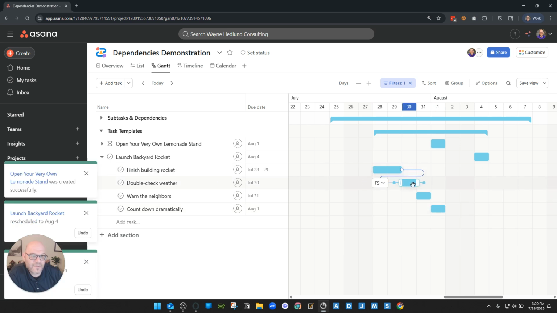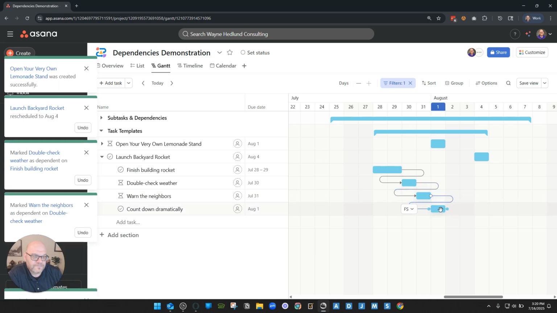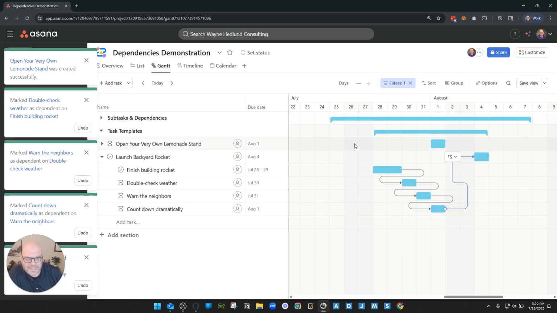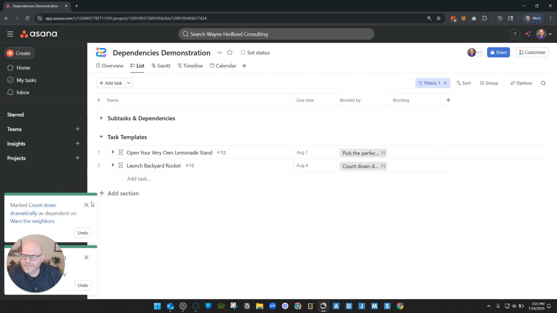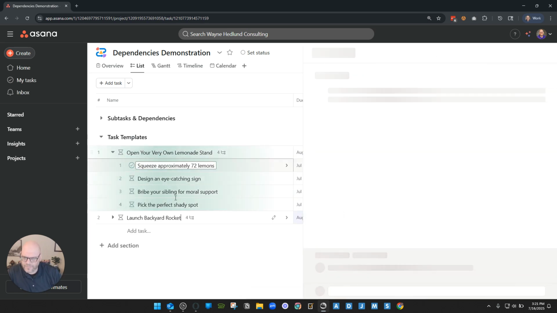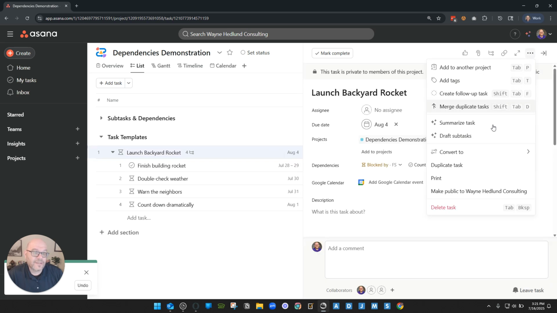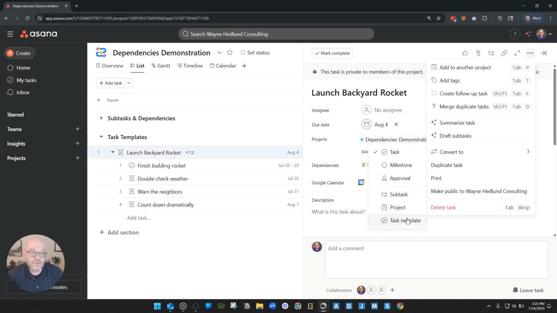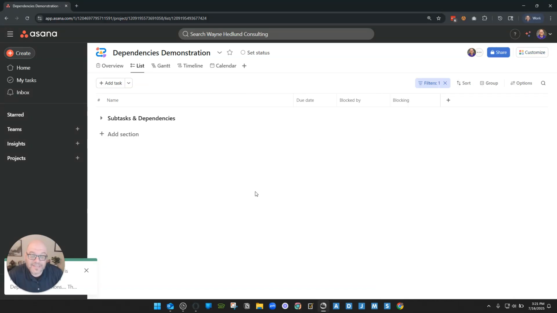So we're going to go ahead and set these dependencies up like we've done before. And everything is kind of flowing nice and neat. And just for demonstration purposes, I'm going to go ahead and remove this one here. And so now that we've set this up, we're going to convert this into a task template by opening the details pane, clicking convert to task template, right? Asana is going to gray that out. In this case, it got grayed out.